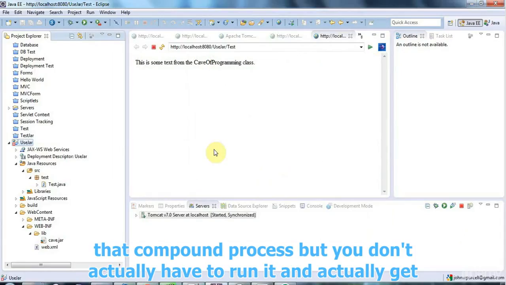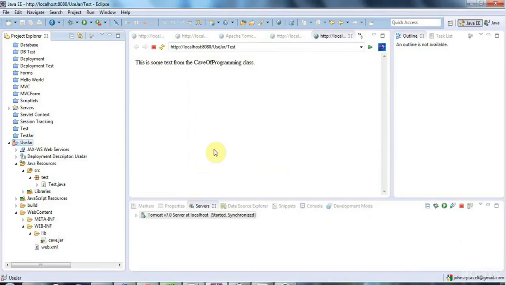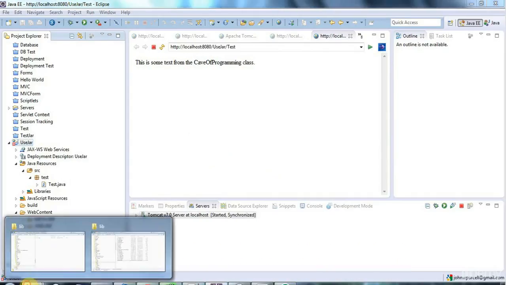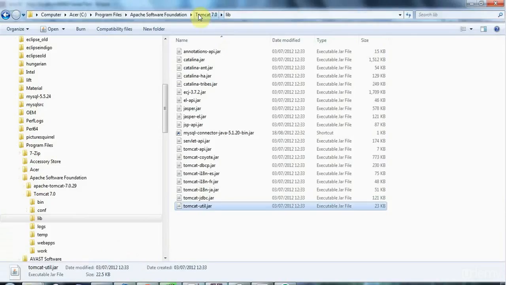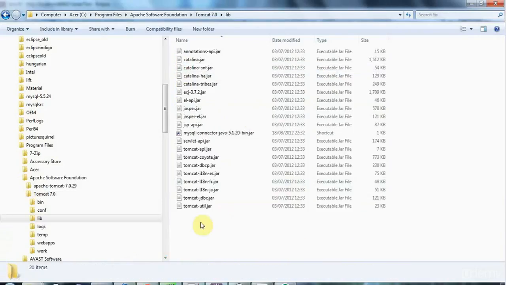run it. To actually access the jar file when your project is running, you need to put it in one of two places. Firstly, if you have access to your server, to Tomcat's directories, and you want that jar file to be available for all projects, then just put that file in your Tomcat lib folder. Your Tomcat installation directory will have a subfolder called lib, and put your jar in there.